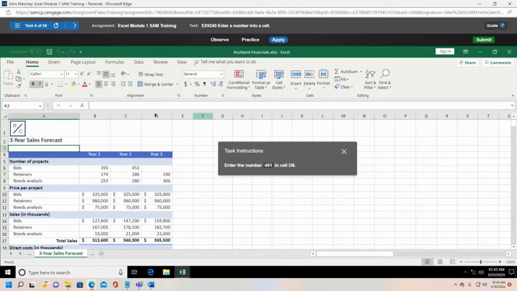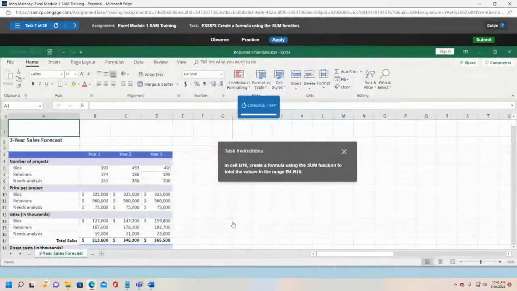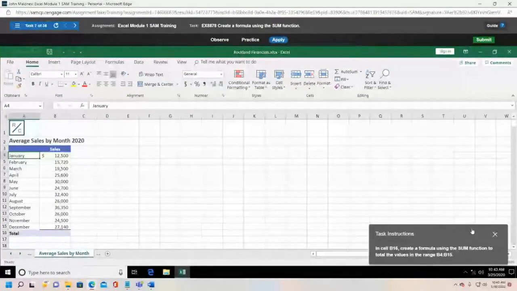All right, so go to cell D6 and type 491. That's a number. Done. All right, that was number 6. So we have 2 to go for this module.